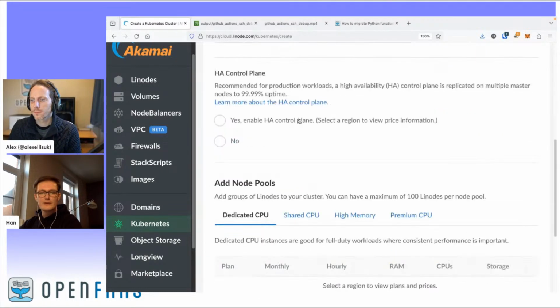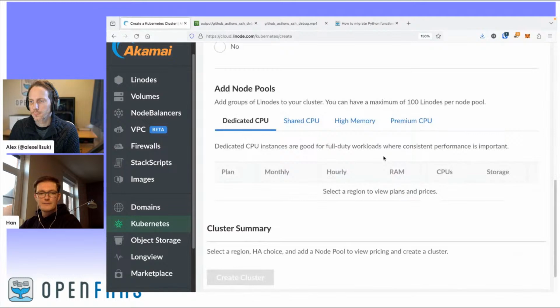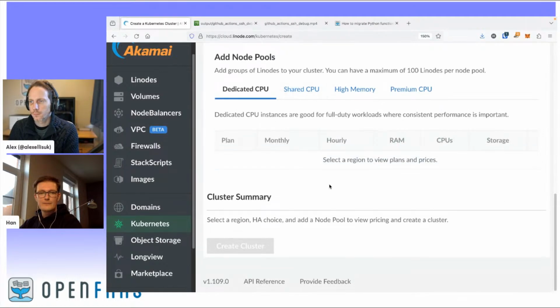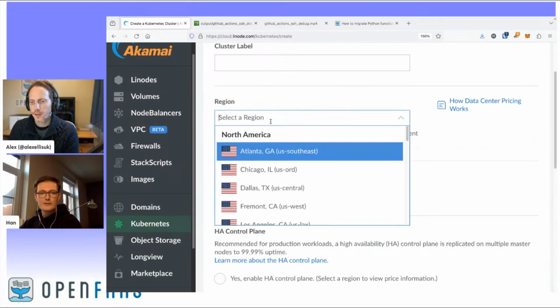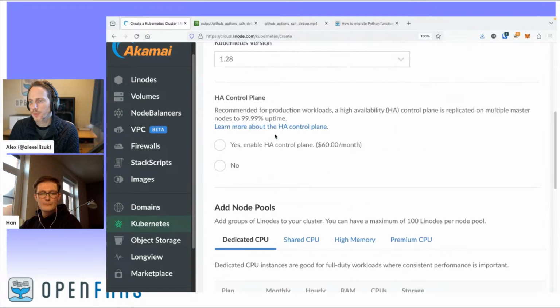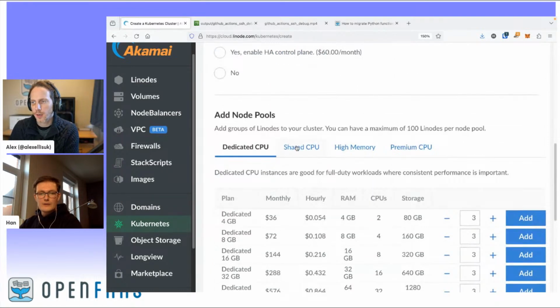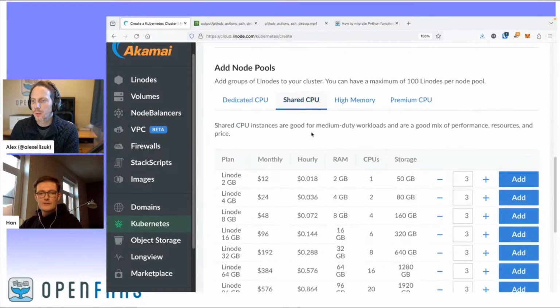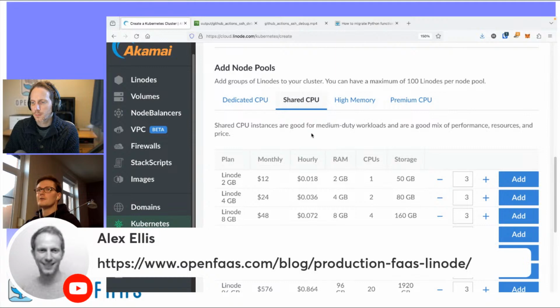select a region, and then you can add nodes. Probably shared CPU is enough for people to use for this kind of demo, I would reckon. Yeah, for this kind of demo. It's a bit cheaper as well. And in our previous stream, of course, we showed how to set up a completely production-ready cluster with K3s. There's a link for that, I just shared it now, but it's easy to find on the blog. It's one of the recent ones.